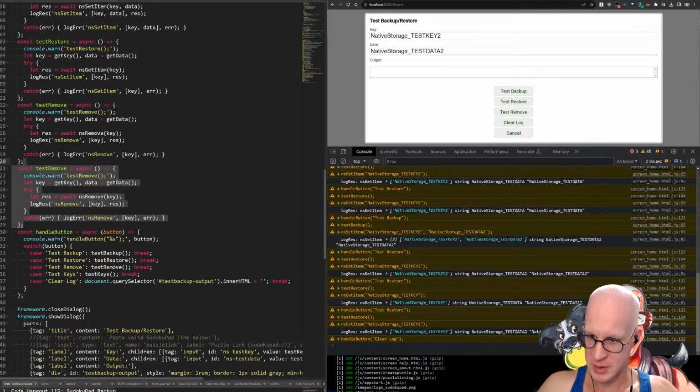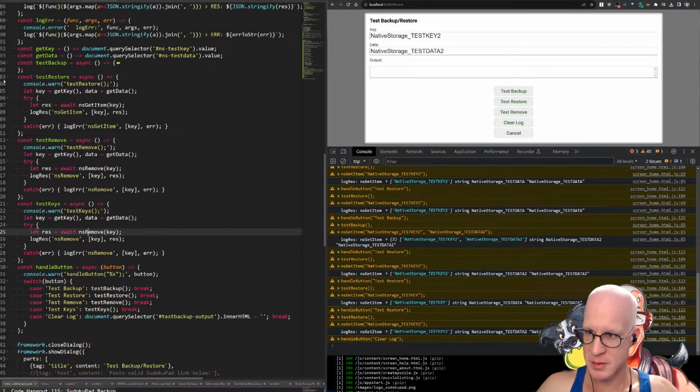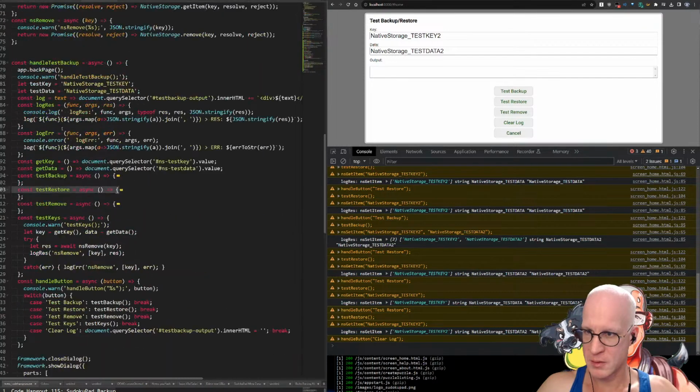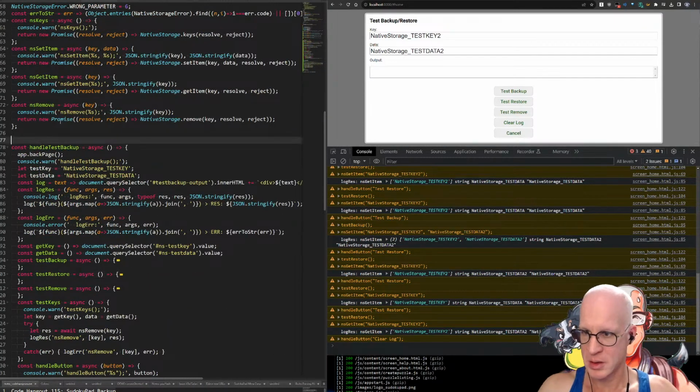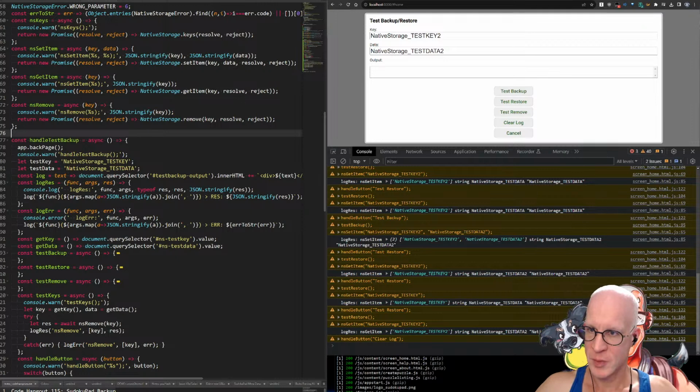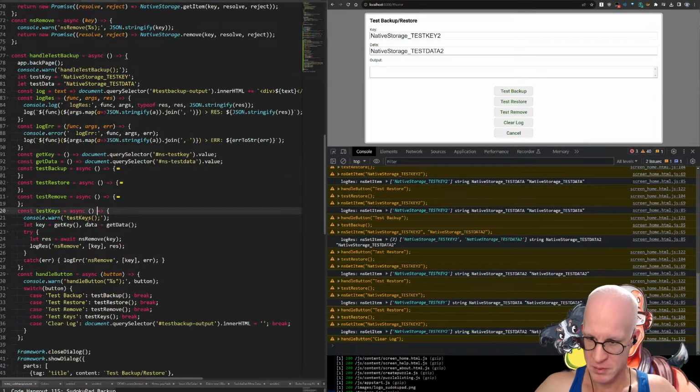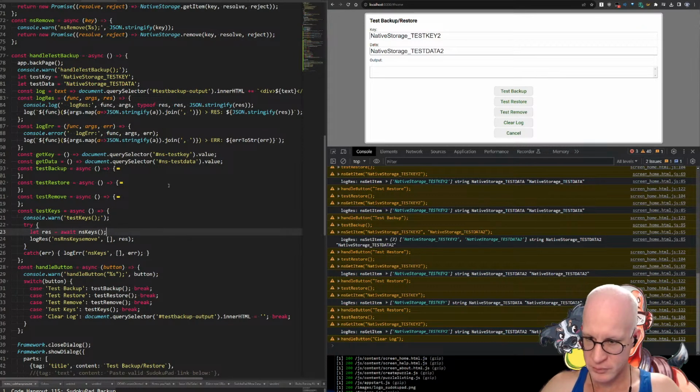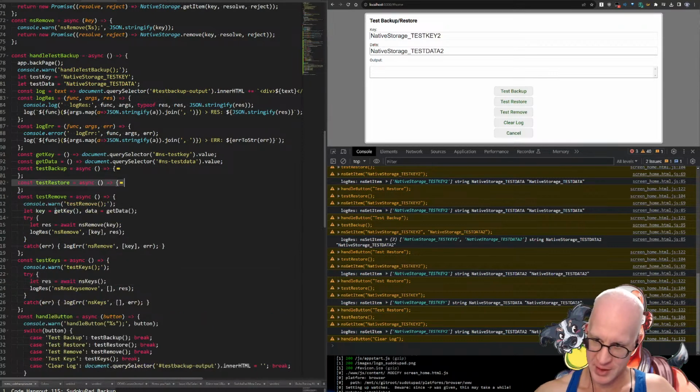Then we'll do test keys, NS, what's that called? NS keys. Test keys, NS keys, no argument. Don't need these for this one. Man, I almost feel I can wrap all of this up as well, because these functions are so repetitive.